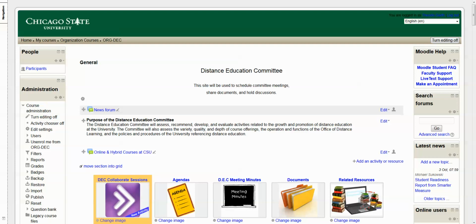So let's get started. This is going to be a course that I'm going to use as an example to show you the steps. So what you're going to do, you're going to log into Moodle, and you're going to go to the course that you need your important sessions.